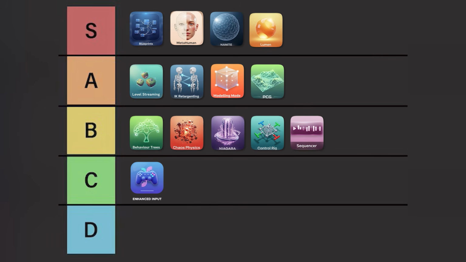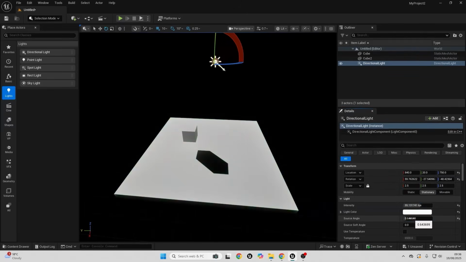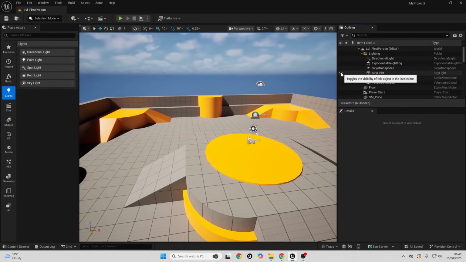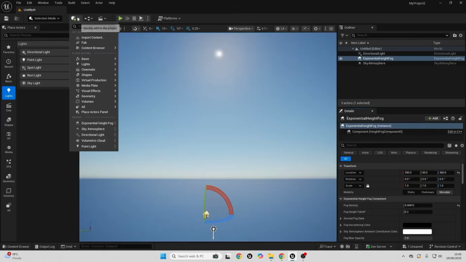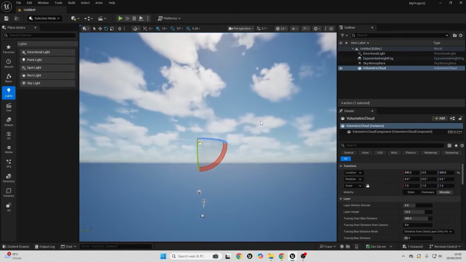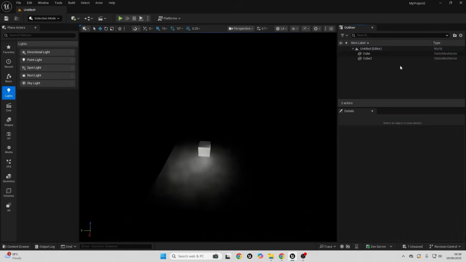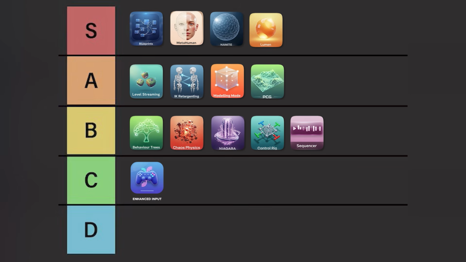Next up in S tier we have Lumen. This is Unreal Engine's dynamic global illumination system. Global illumination is how light bounces through a scene. It's what separates lighting that looks real from lighting that looks flat. The old approach was baking, which worked but was a whole process. Lumen handles it in real time and it looks genuinely good. Scenes that used to require significant lighting work now look solid, almost out of the box without you having to even do much. So that's the full list.